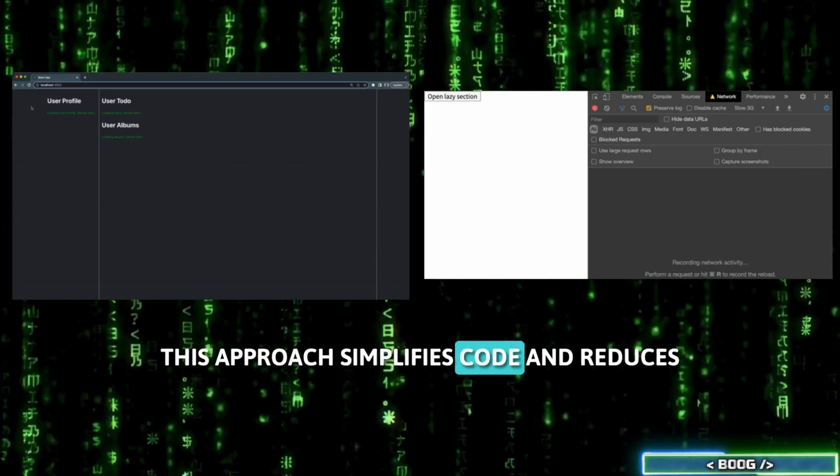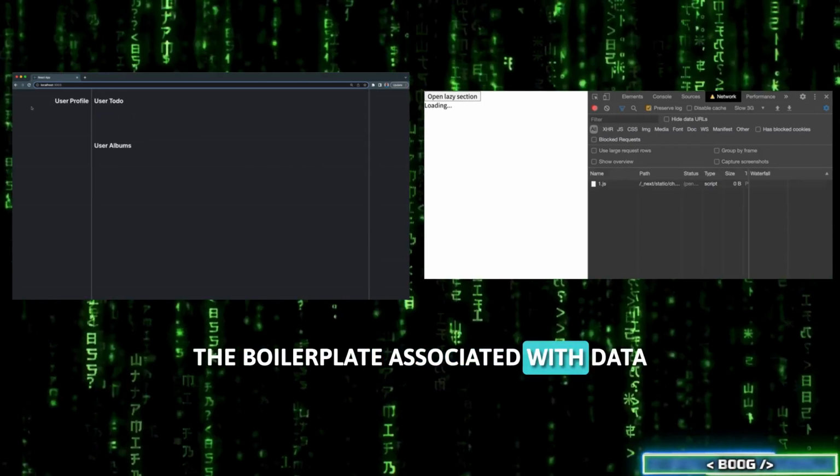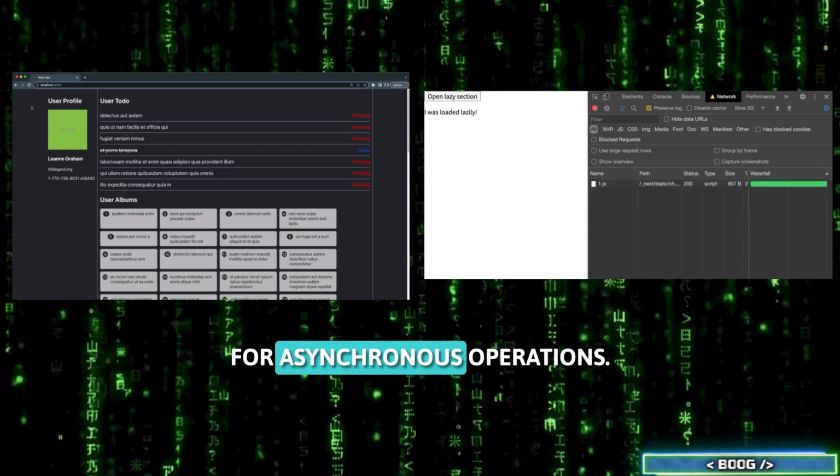This approach simplifies code and reduces the boilerplate associated with data fetching and state management for asynchronous operations.